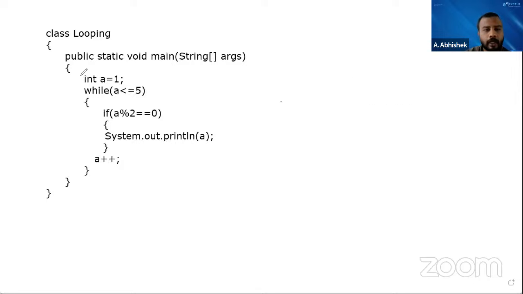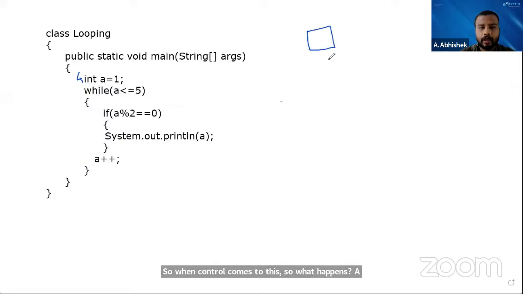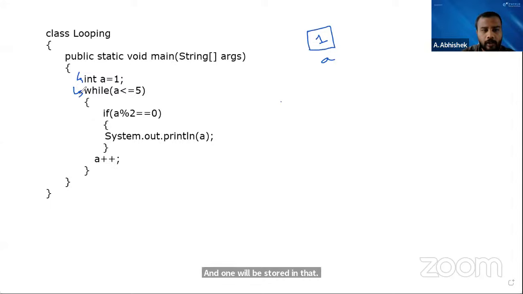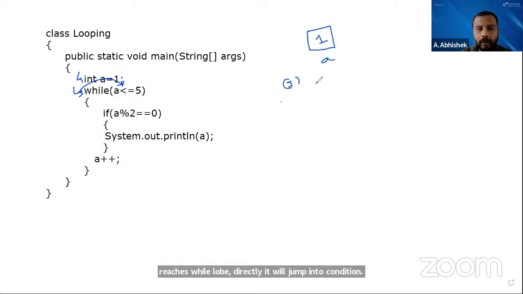Then, when control comes to this, what happens? A container will get created and one will be stored in that. Now, whenever control reaches while loop, directly it will jump into condition and initially it will check the iteration number one, whether one is less than or equal to 5 or not. Yes, true. True means what happened?